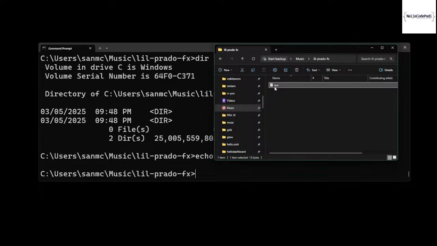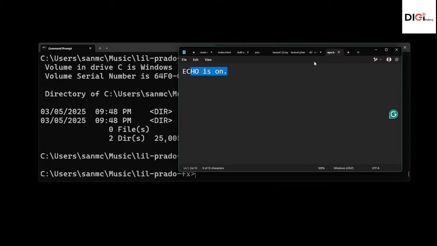Na see say na text file. If I double click am now, e go open as text file. You see am? Very good.